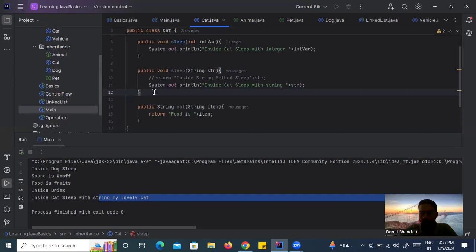And why it's called polymorphism is because we are able to create many forms, which means functions with same names and different forms, with different input parameters. Okay. So in that sense, it's polymorphism. Okay. And it's called static polymorphism as well.